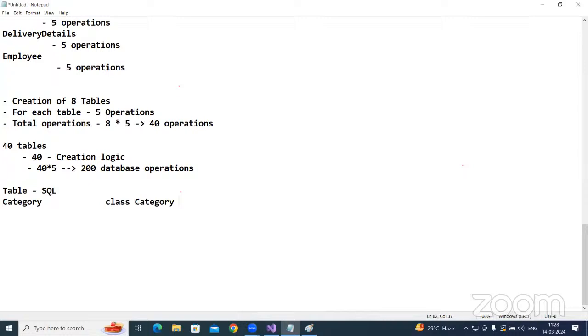Class category by using which language? It is by using C#. So first, this problem is solved: the creation logic, creation of table. Instead of creating a table, I am going to create a class. Problem solved, right? But how is the creation of a class equal to the creation of a table? That is another functionality. First, we are going to solve this.